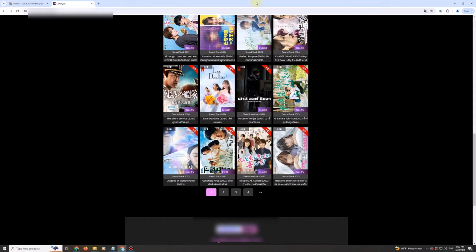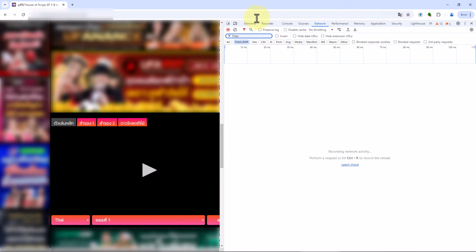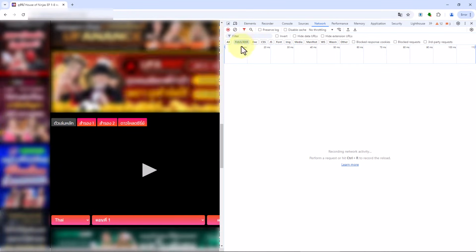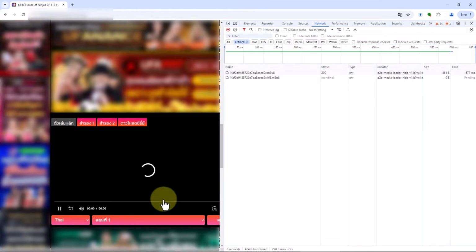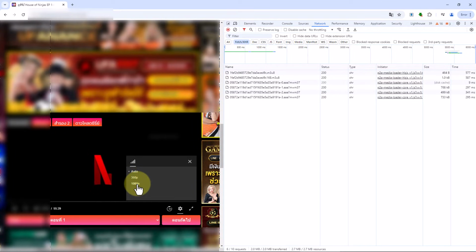At your Chrome browser, go to the website that streams the video that you want to save. Press F12 on your keyboard to open Developer Tools. Navigate to the Fetch/XHR tab on the Developer Tools pane. Play the video. Change the video's resolution to the one that you want to download. In this case, it's 1080p.